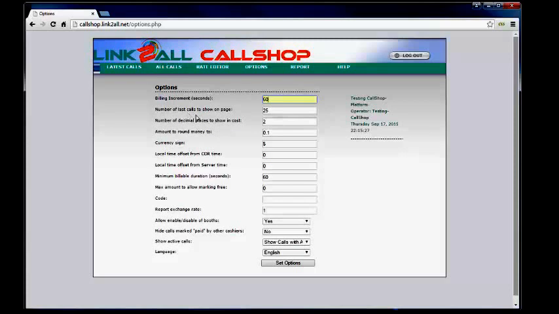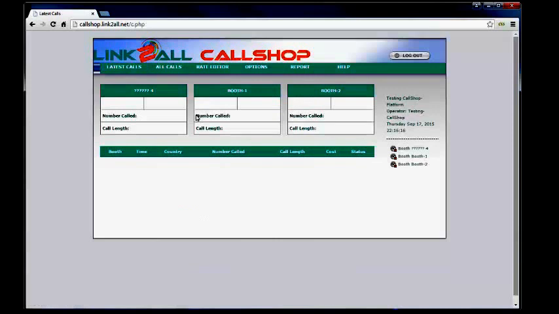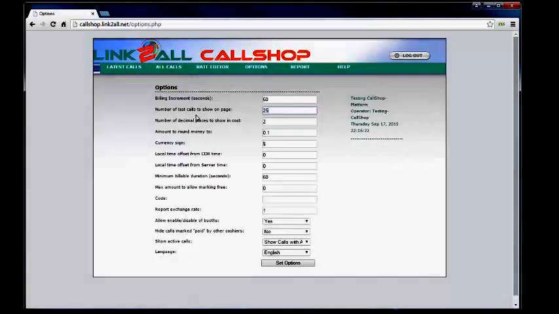Number of last calls shown on the page, 25. That means underneath this here you will see up to 25 calls. If you want to see more, you can click on this and set it to 30 calls, for example. Then you can see the last 30 calls that were made in your call shop.